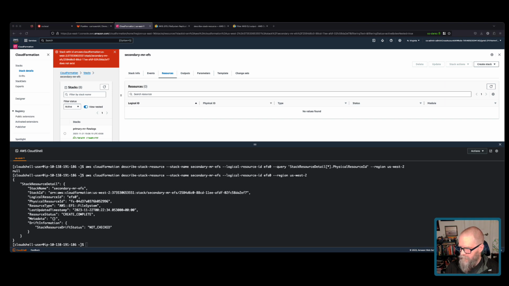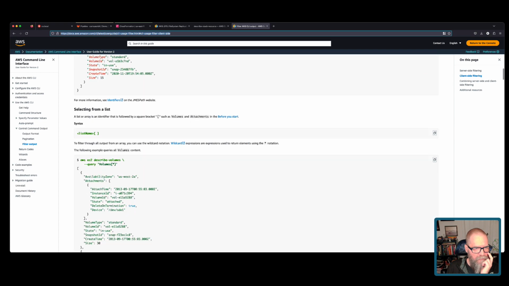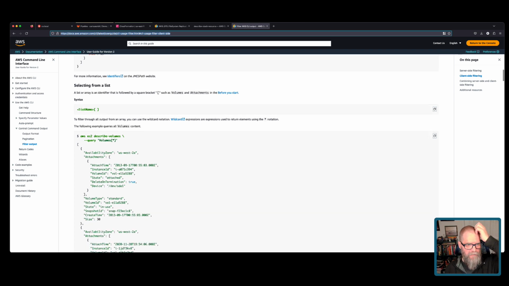So this is what I'm looking at. Basically this page, right? So this is our command, and then we can run it to filter through all output from an array. Use the wildcard notation, right? So that's kind of what I was thinking. This would give us, in our example, the information about the stack.